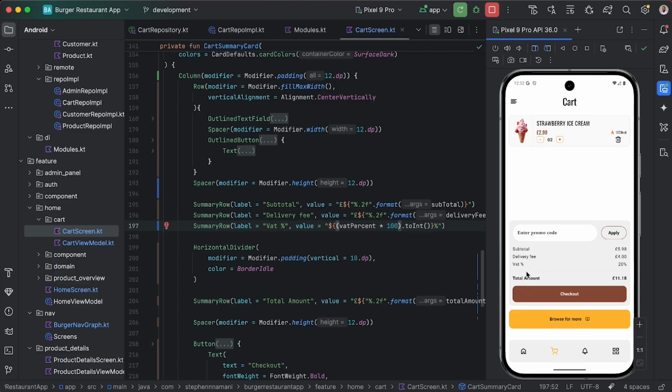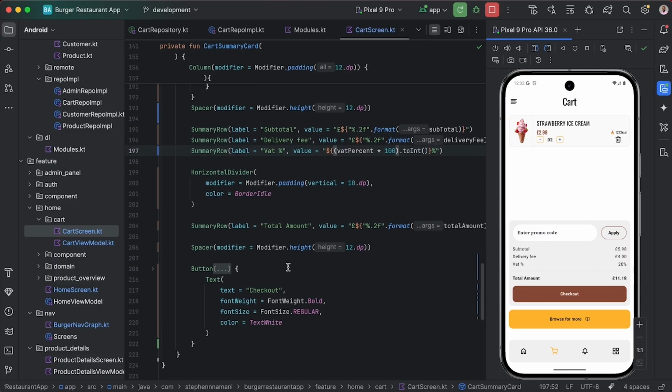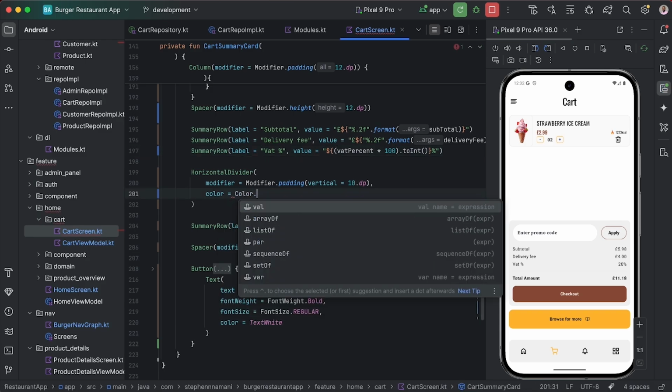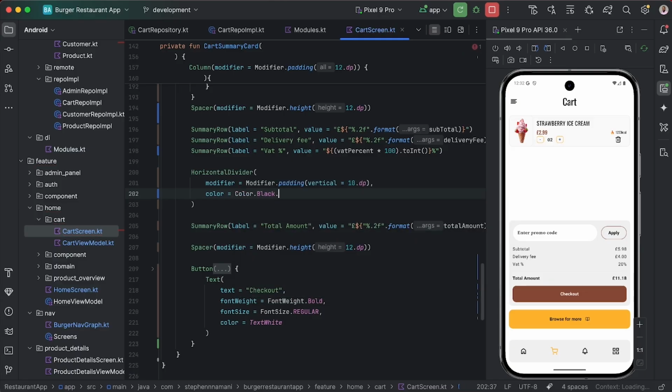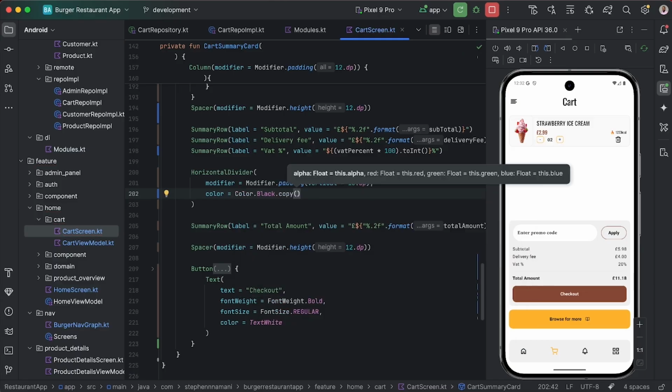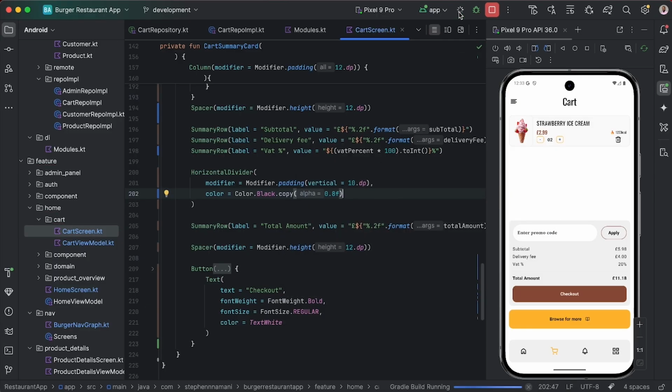So the next thing is the divider. The divider is kind of hidden. We can't really see much of it right now. So what we'll do is change this border idle to Color.Black. We need to import Color.Black and set our copy to 0.8 alpha. Okay, let's check that out and make sure everything looks as we want it to look.